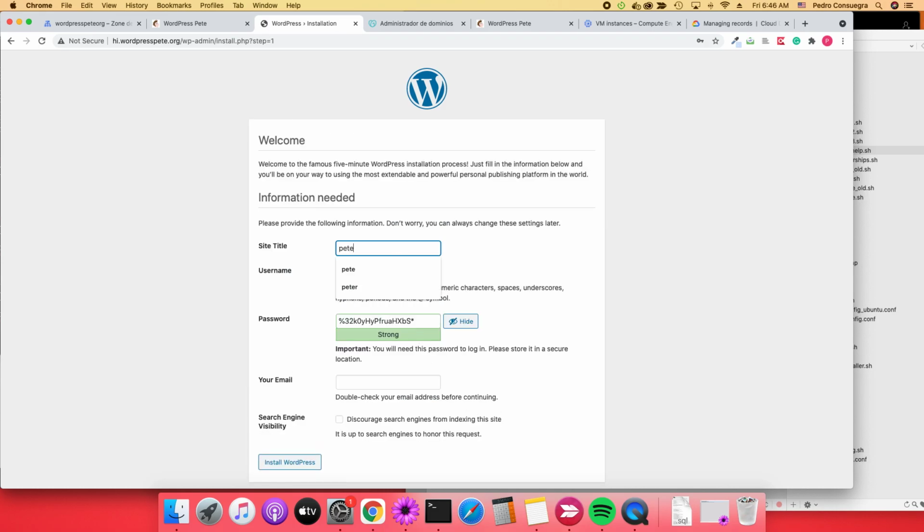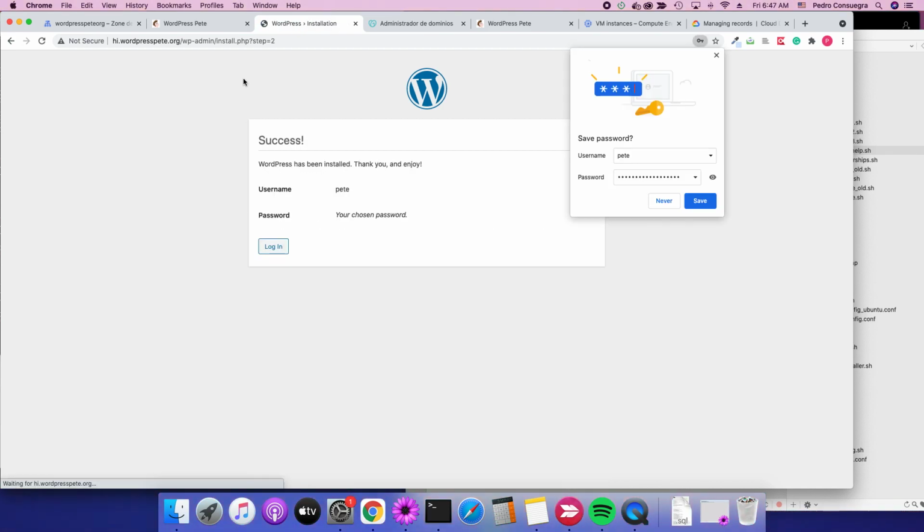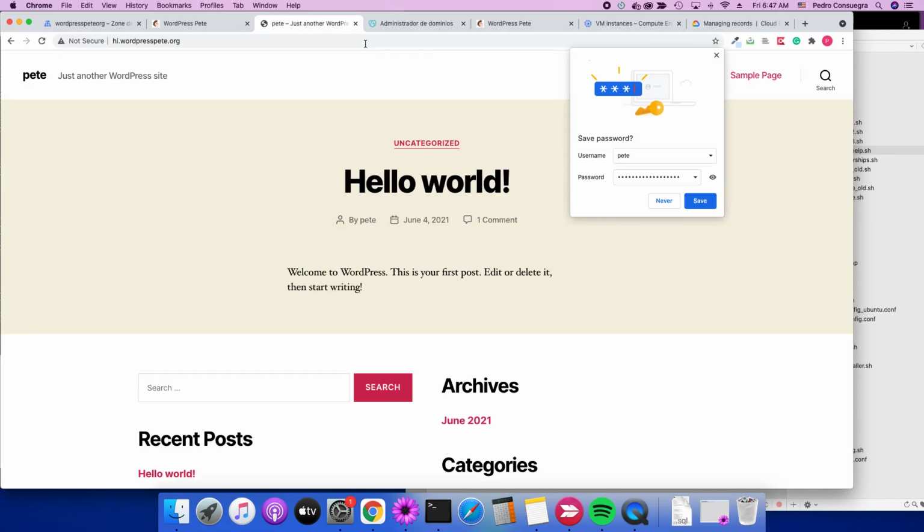Okay, you can set your initial credentials and install WordPress. And as you see, you have a new WordPress site in your WordPress Pit installation.